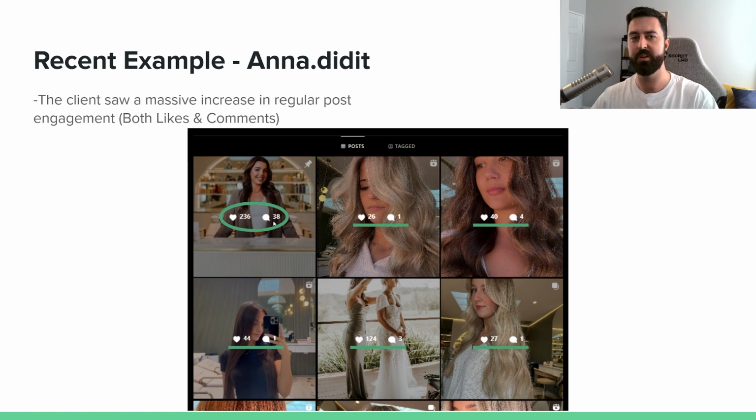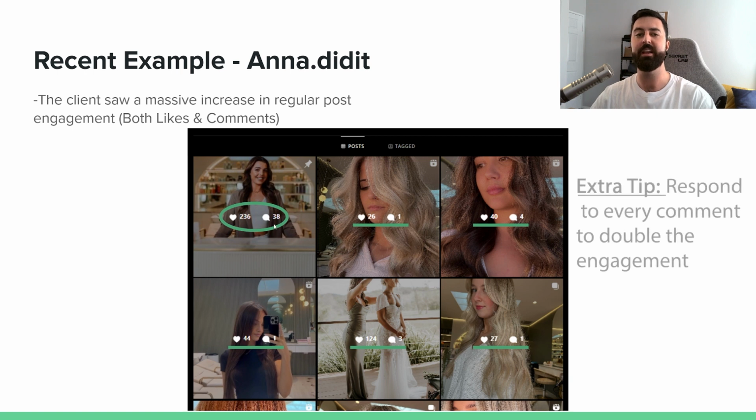Comments are notoriously difficult to get people to engage on in Instagram. 1 comment, 4 comments, 1, 3, 1, 38 comments. So this is a great post that you can utilize this day and age to form relationships with your clients, new and existing, so they actually know who you are.